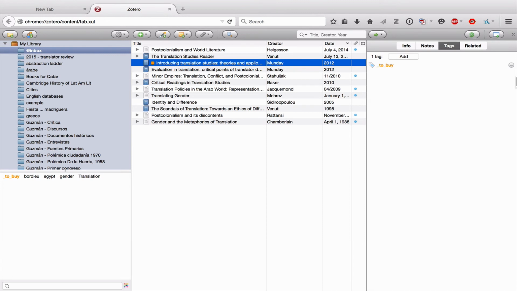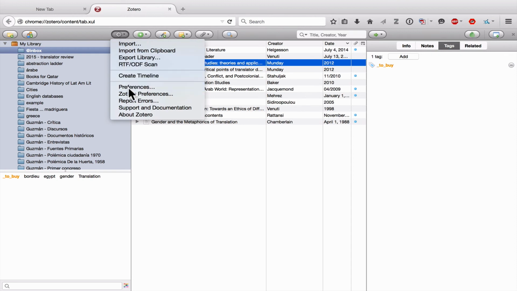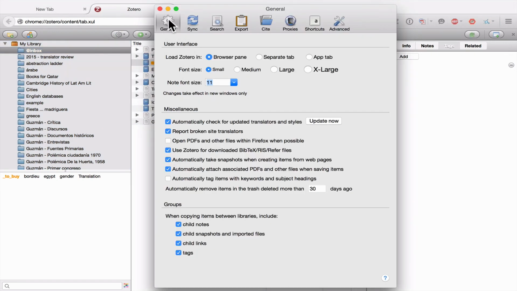Now, there's one more thing I want to show you about tags, and it has to do with the settings for Zotero. So let's go over here to the gear. Let's click Preferences. Make sure you're in the General pane. And down here, you can see that there is an option which allows you to automatically add tags that you find in online catalogs or databases.